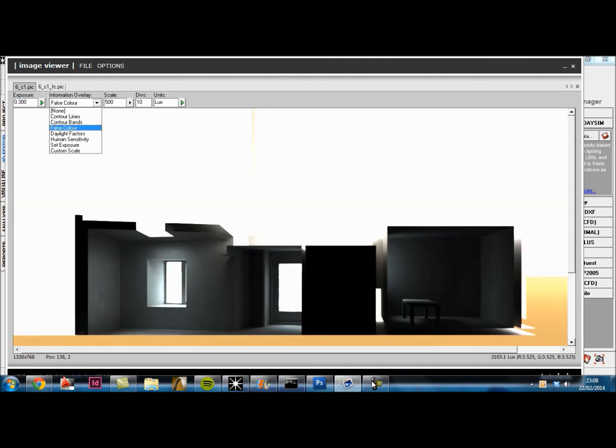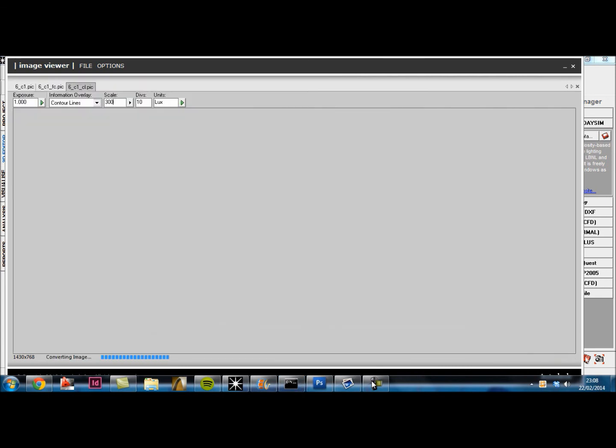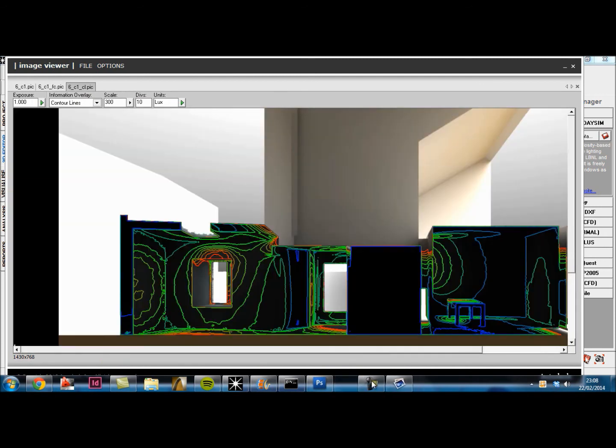And then I could look at other things, for instance contour lines. If I made that 300, that will give me contours of equal illuminance, such as that. So useful things to understand what you've designed.